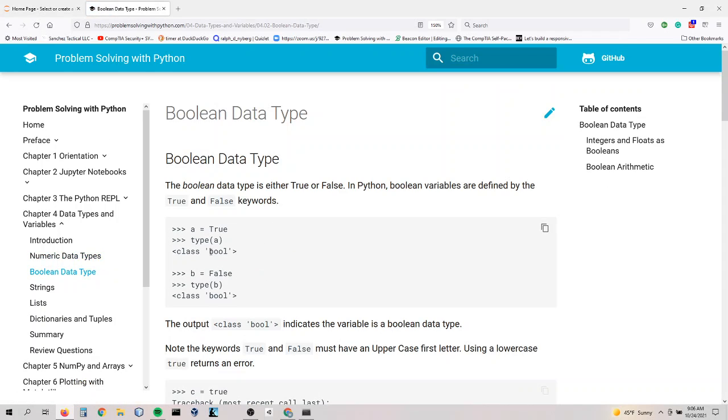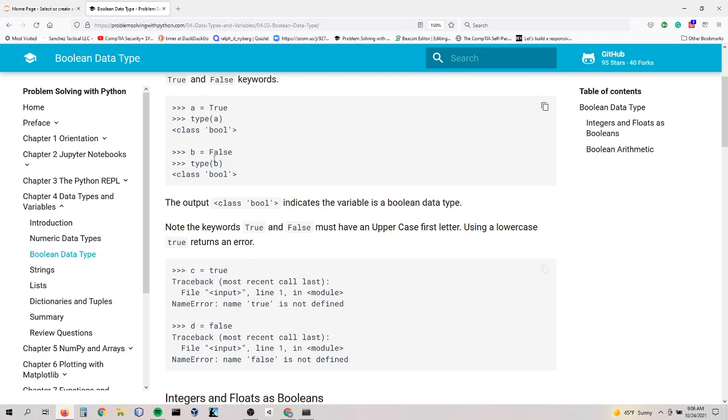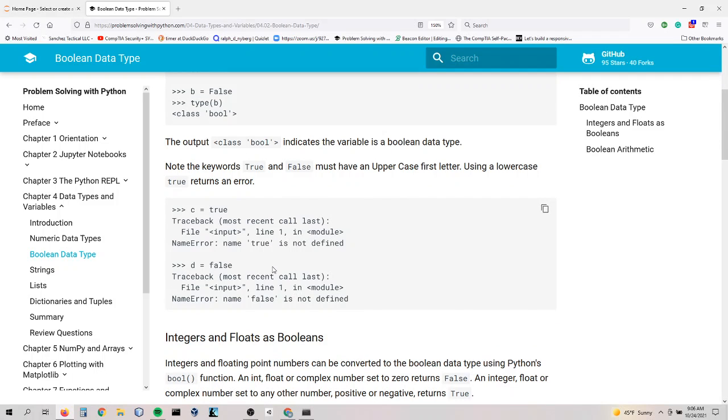So here we go to the Boolean data type. The Boolean is fun. It's all true or false. If you've ever done Boolean algebra, I had a blast in it. You know, it's all computer science and circuits and whatnot. So A is equal to true, B is equal to false. They have the type here, and we get a bunch of class Boolean. So it tells us what the data type is.